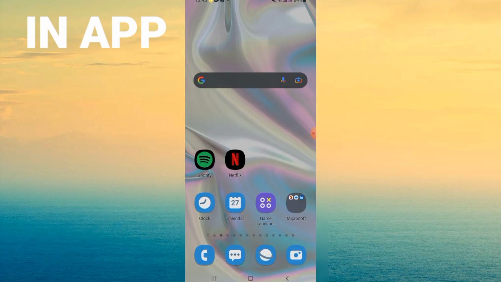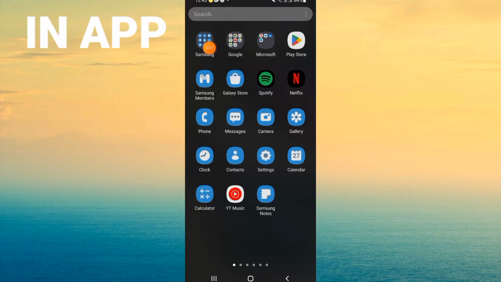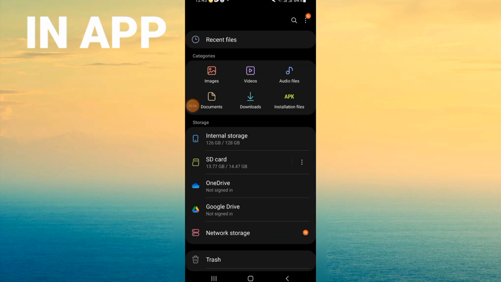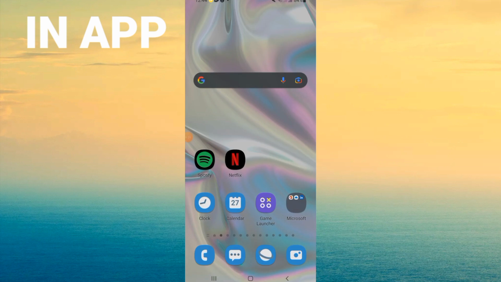And what's next guys? You have to come to your files, then you will find here your storage. For example, if you have a full storage, you have to delete something from your phone. So after that, you can download and install new applications on your phone. If you still have space, you just have to restart your phone. After this, your problem will be solved.